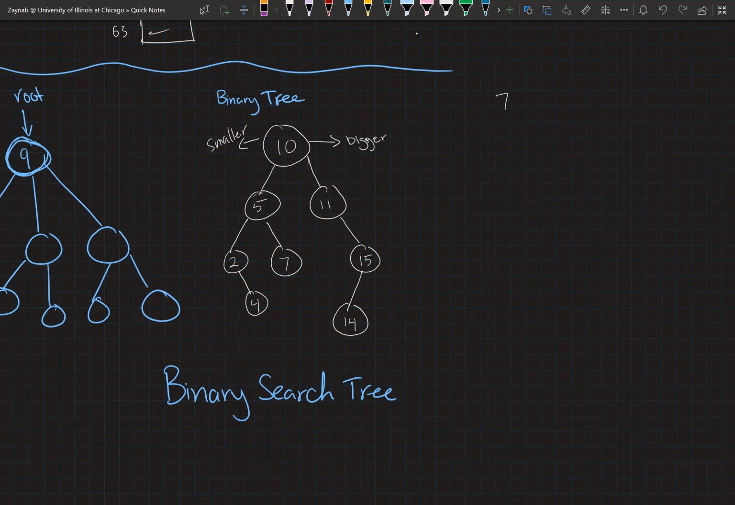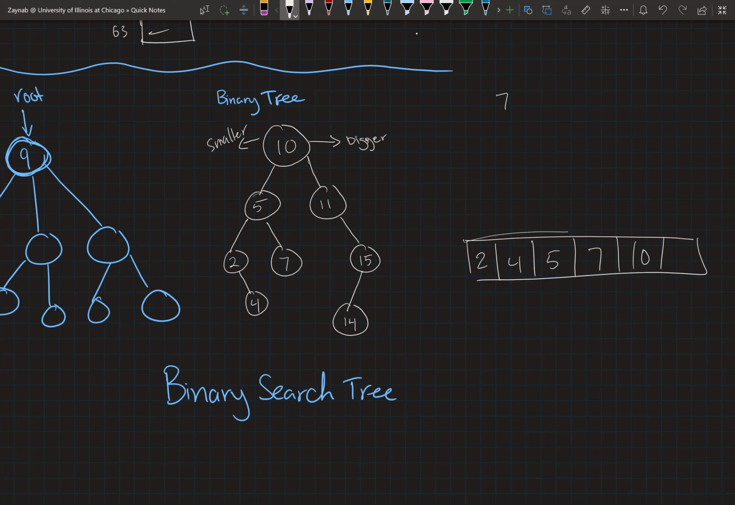So the benefit of the tree is if we had all of these in an array, so we had 2, 4, 5, 7, 10, and so on, so like all of these are ordered, we still have to go through from the beginning of the array until the end, till we find number 7, right? But here, at most, you would go down a path that is the size or the height of the tree. That's at most the traversal path that you would have to go down.